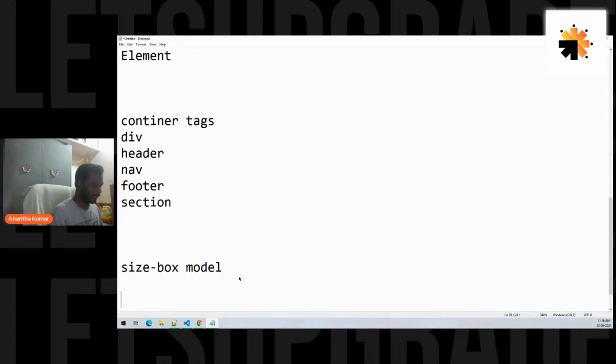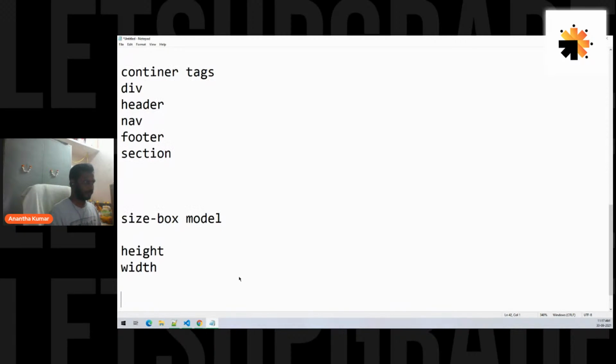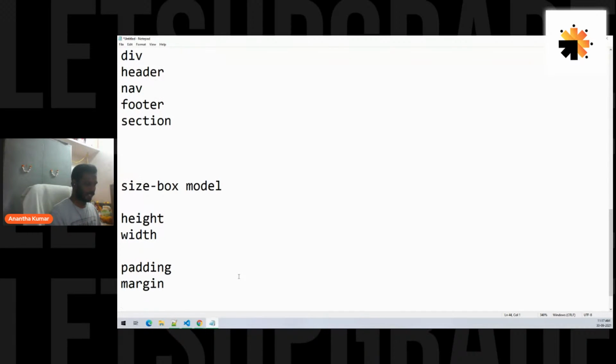The first two we already learned, that is height, width. Now what we're going to learn is something called padding, margin, and border. We're going to learn about these three things. What are the differences between the height and width, and what are this padding and margin going to do. Okay. So first, let's see what is padding, right?